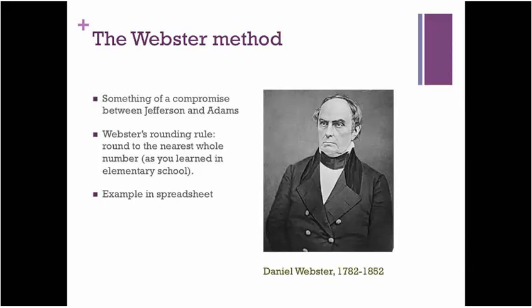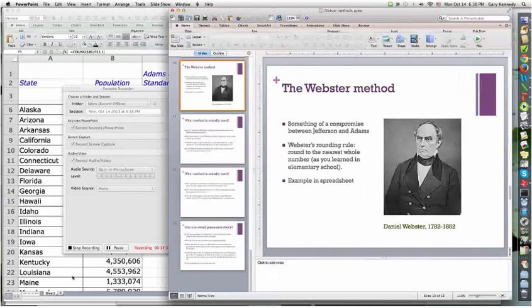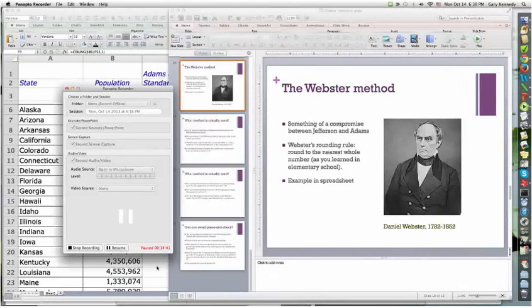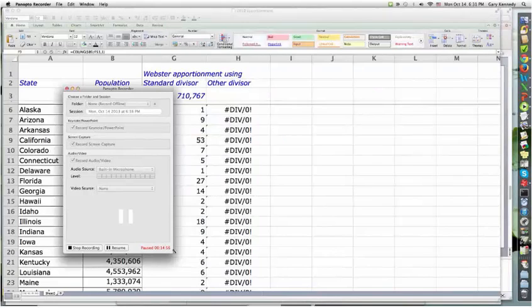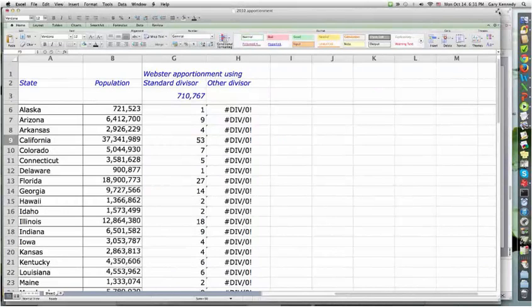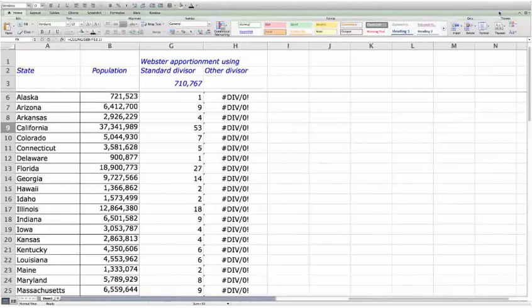It says round in the way you learned in elementary school, round to the nearest whole number. So if the fractional part is less than a half, you round down, and if it's a half or more, then you round up. Again, we will look at the example in the spreadsheet. Well, you know the drill here.